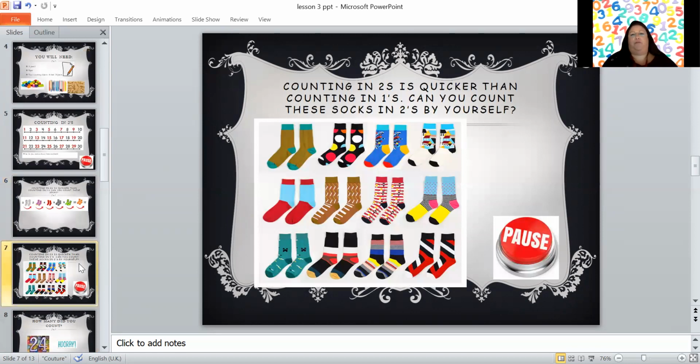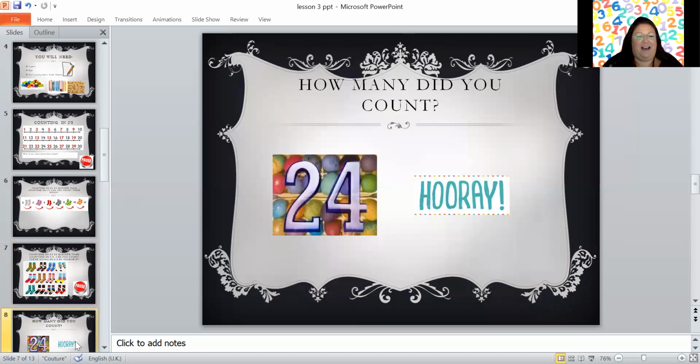Here's a bit of a challenge for you. I'm going to give you a few moments. Press pause if you need longer. And you are going to see if you can count these socks in 2s by yourself. Make sure you're counting in 2s, not in 1s. So you ready? Go.